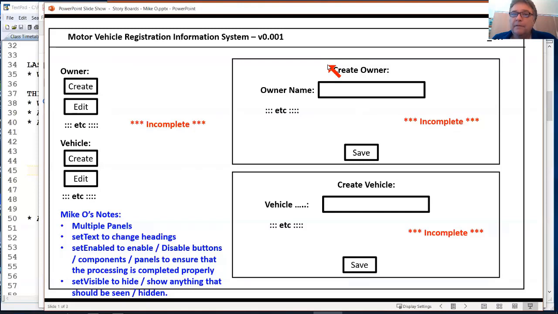Okay, so you have different things happening depending on which button they click. You can also use set visible if you want to hide or show anything. Set visible, set enabled, set text. So it's just those 3 simple commands to show and hide things and enable and disable things.